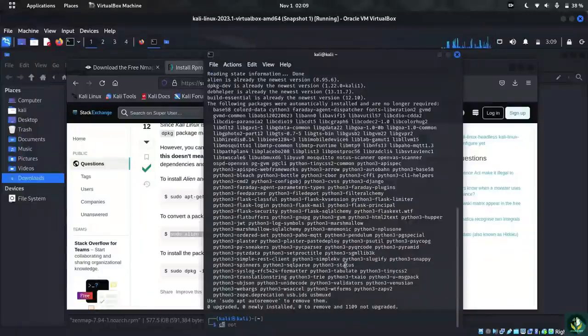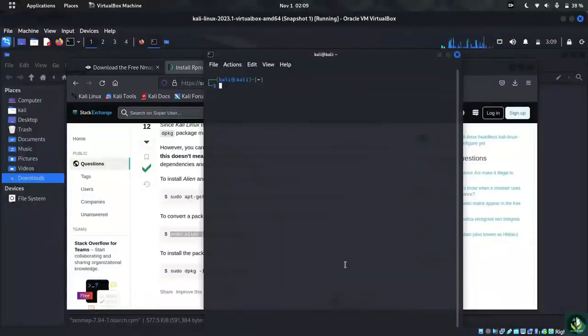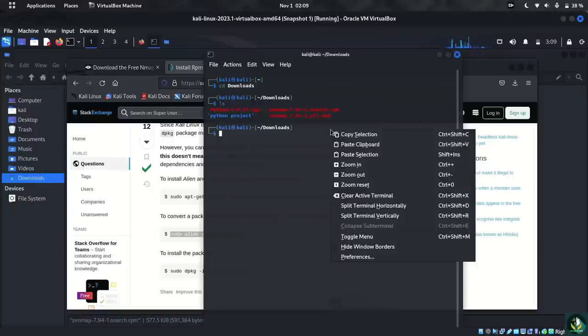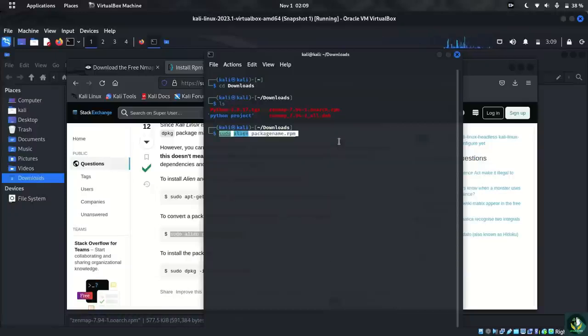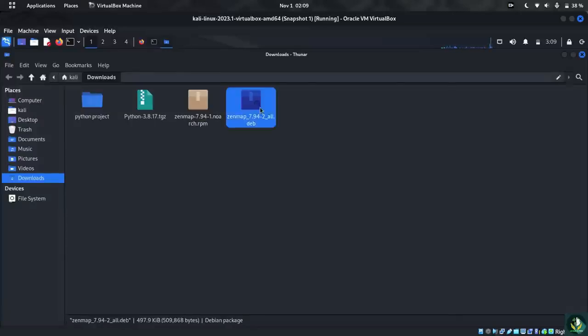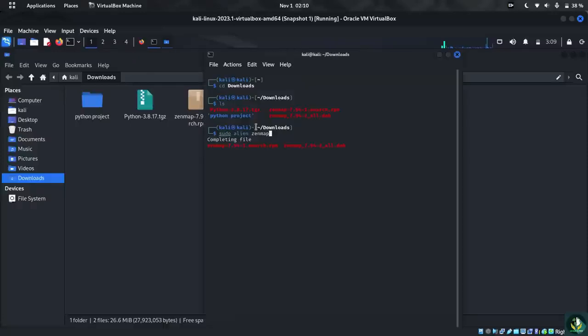So here, let me clear the screen and go to Downloads and ls. You see here we have the zenmap .rpm, and here let's paste this command. We have the sudo alien, and now just give the name of that file. So that was zenmap. Actually, I'm going to remove this one, because I already have a .deb file, and generate a new file in here.